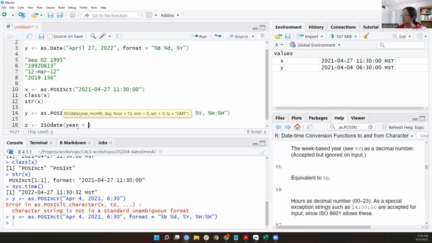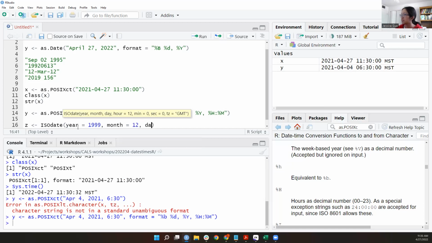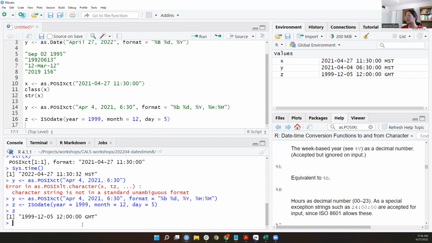Year, and here we don't need quotes, right? Because again, we're assuming numbers here. So let's put in some random date here, month 12, day 5. Let's see what happens if we do that. No arguments, no error messages. If I type Z down here, okay, it gives me December 5th, 1999, middle of the day, because this is a date itself. We're assuming the time information is not relevant here, so it's just setting it to the middle of the day.